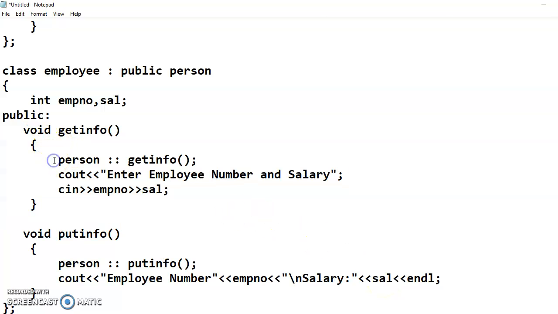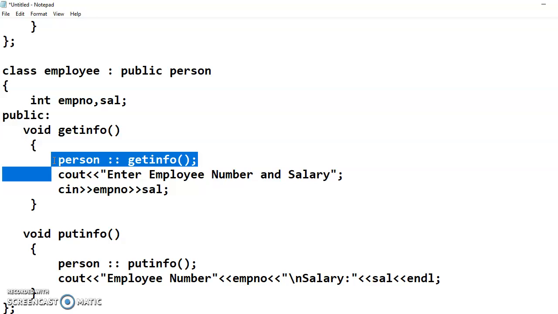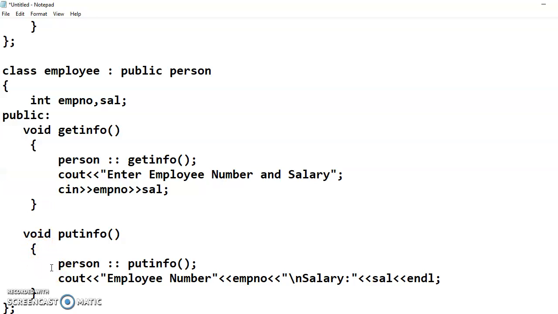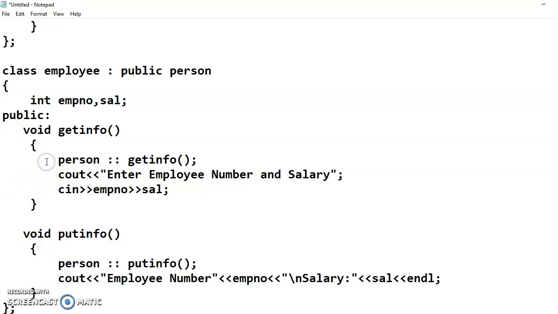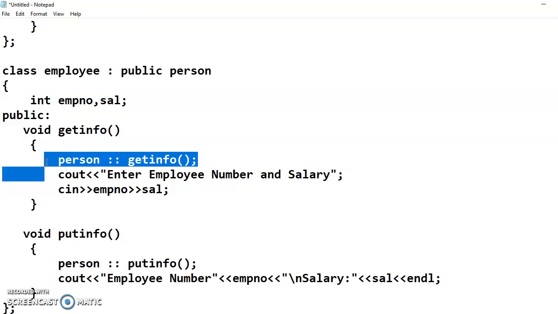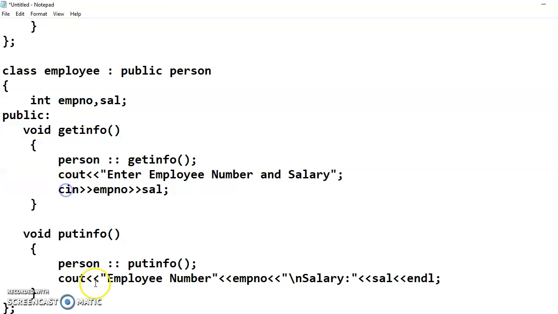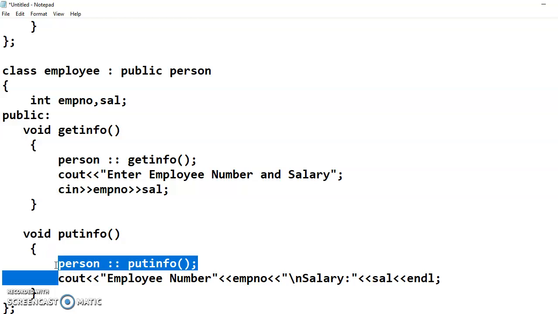Here you can see under getInfo of employee, we have written person scope resolution operator getInfo, and under putInfo of the employee class we have also written person scope resolution operator putInfo. Here we are telling our compiler that we have to call the getInfo method from the person class, and here we have to call the putInfo method from the person class. So whenever we execute the employee class, the getInfo and putInfo methods from the person class will be automatically called.